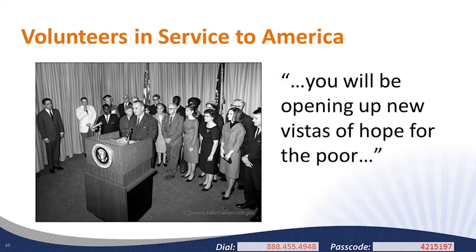Our first volunteers were assigned, as the newspapers read back then, to the hollows of Appalachia, the slums of Hartford, Connecticut, and the camps of migrant farm workers in California. Johnson, whom you can see in this photo, said to those first VISTAs, which remains true today, "The initials of your organization spell VISTA. It is an appropriate name, for you will be opening up new vistas of hope for the poor, achievement for yourself, and greatness for your nation."